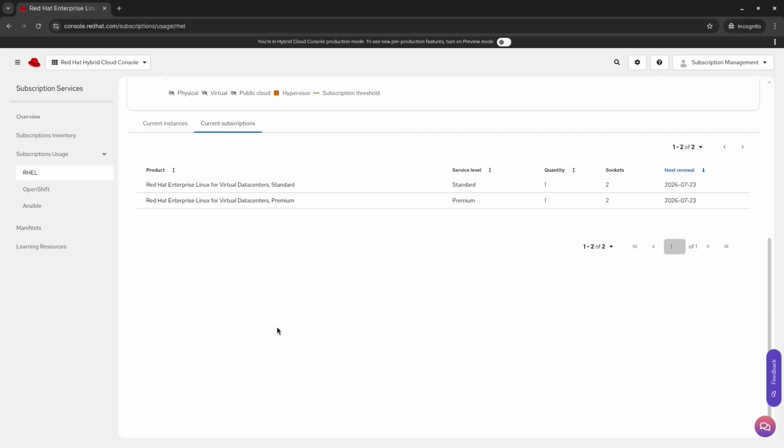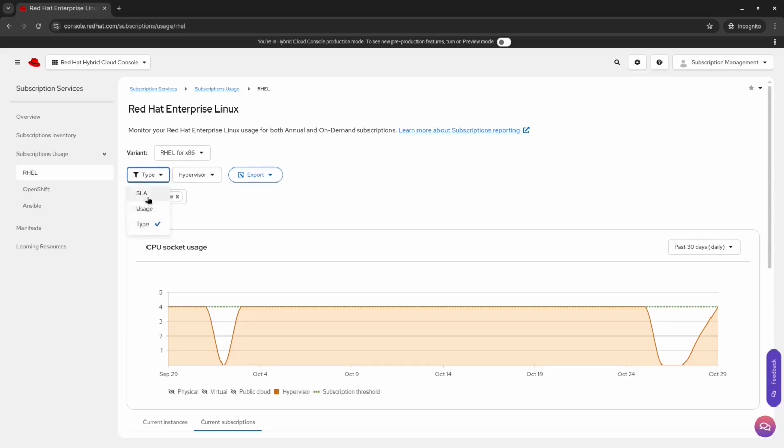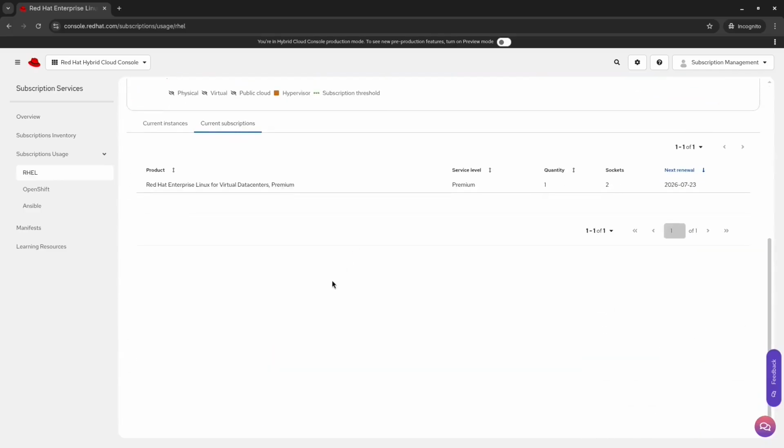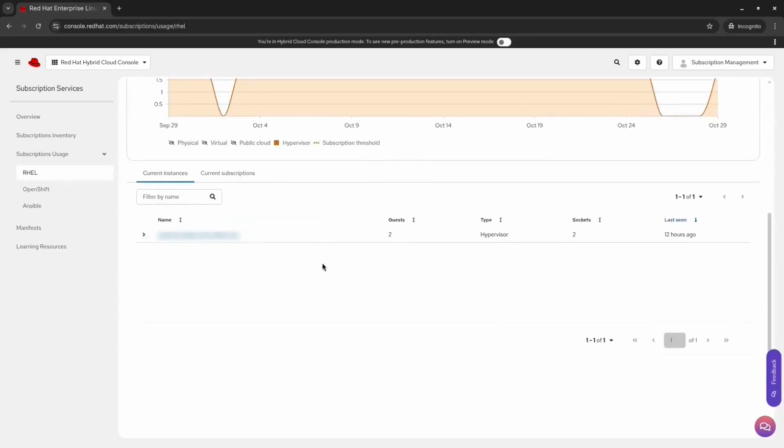To verify usage in relation to the SLA, select SLA as a type, then apply the premium filter. This will display all the hypervisors associated with the premium subscriptions. Similarly, you can select the standard filter to view those linked to the standard subscriptions.